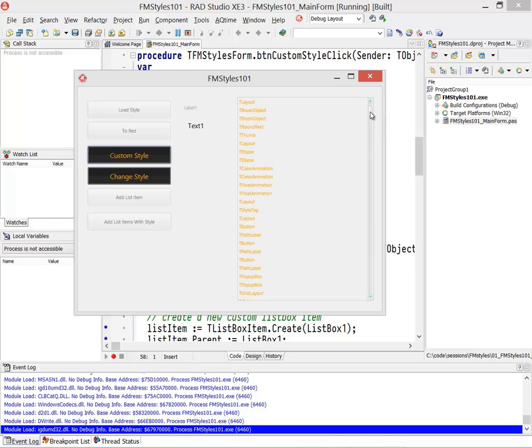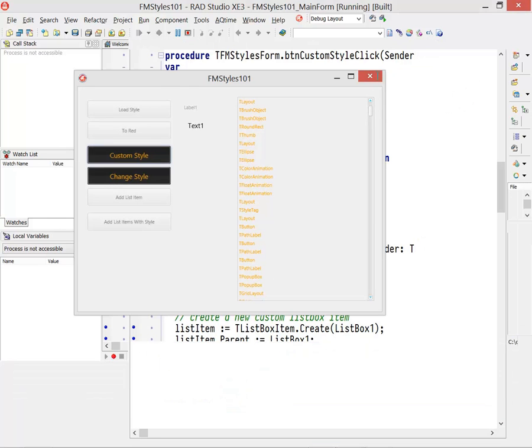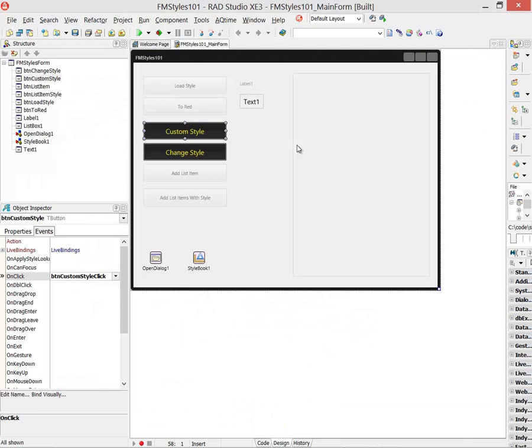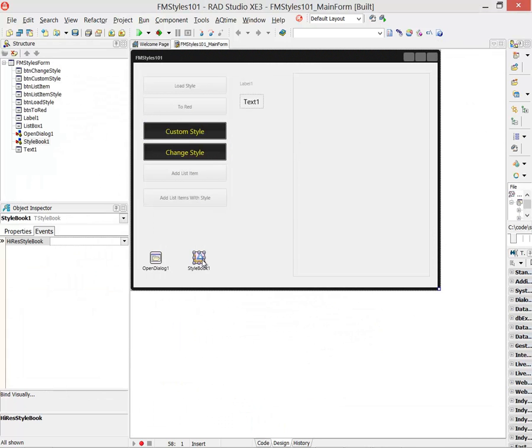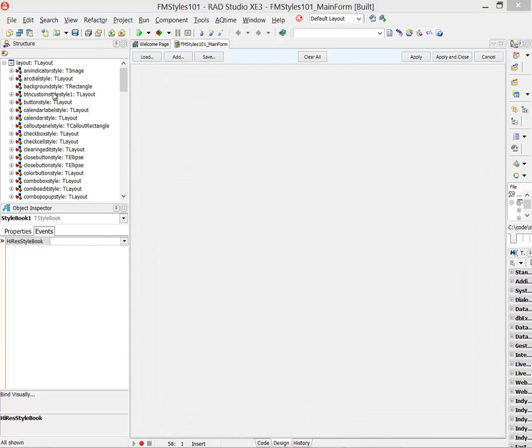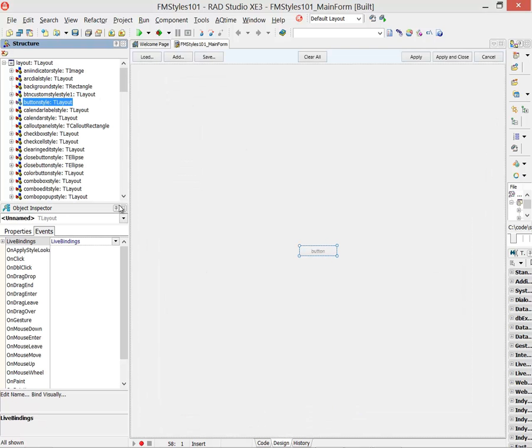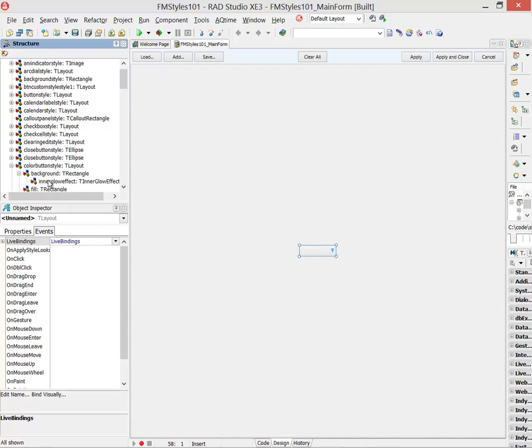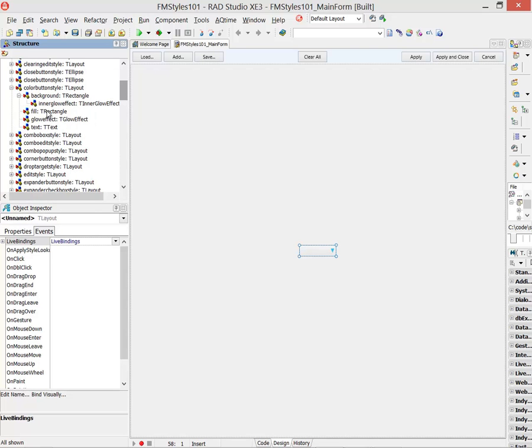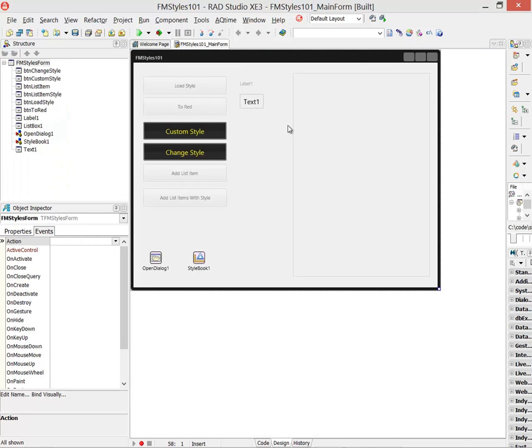And also get a list of the elements of the style. Now if we get back to the style designer, the style book and the style design, you can see that there are many controls with a structure. And again, this is how we can get to see the internal structure of the style elements. But what happens when we save a style or load a style? What happens when we embed a style in our component?